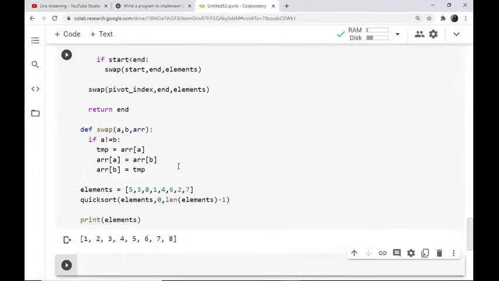Okay? And this is sorted array. Clear, guys? Are you getting the things? Quick sort implementation we have completed.